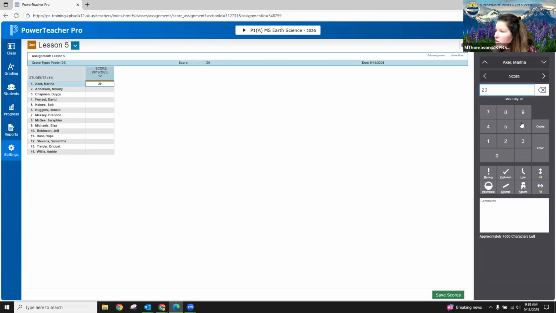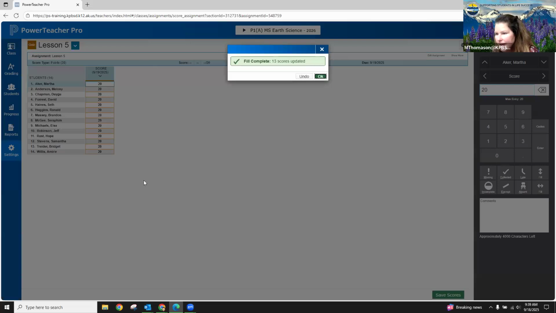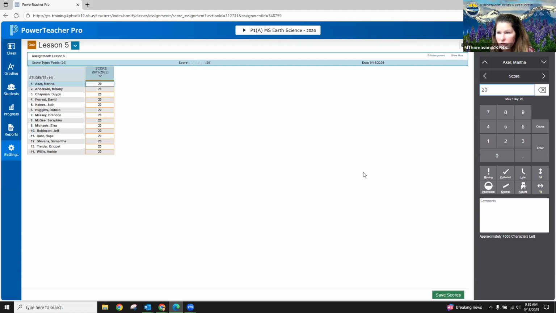There's a fill feature at the right-hand side that if you put 20 in at the top, you can use this fill feature and it will fill down, which will just make things a little quicker and easier for you. The fill feature can be selected for horizontal or vertical filling. And so I just wanted to let you know about that feature in PowerTeacher Pro. Okay. That's it for now.